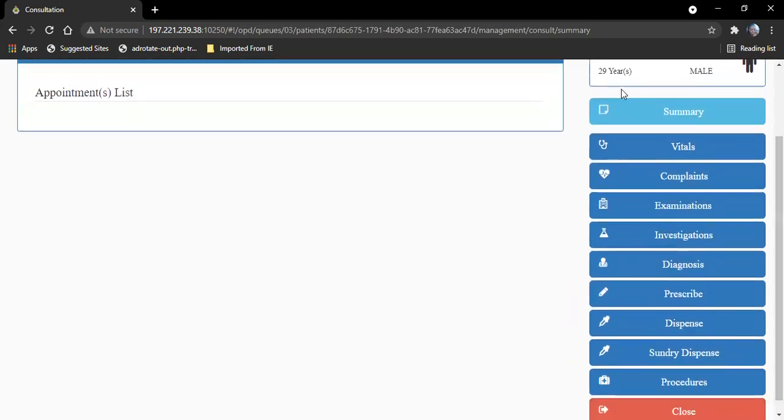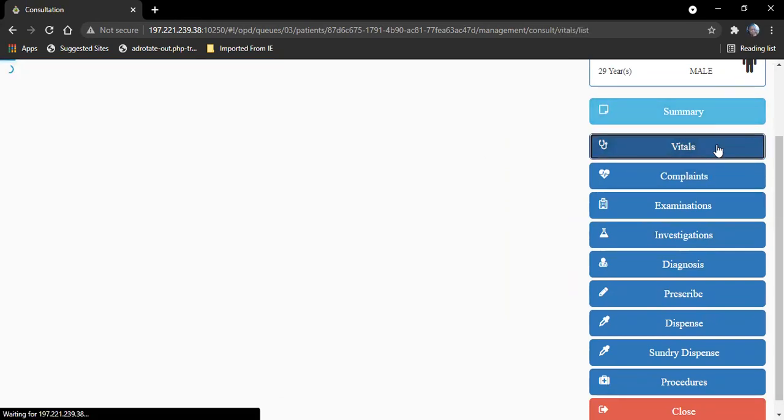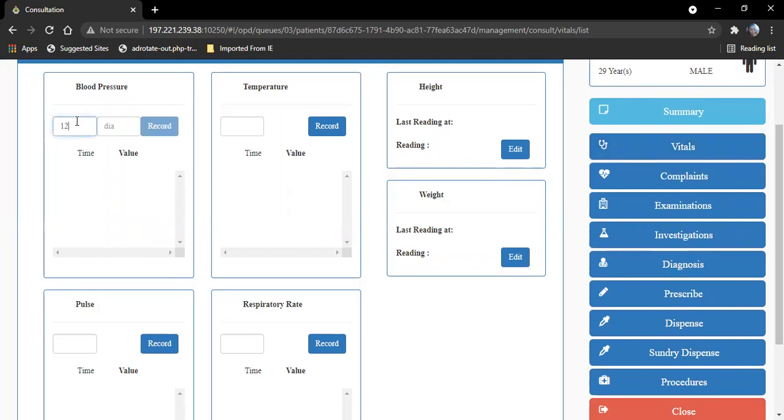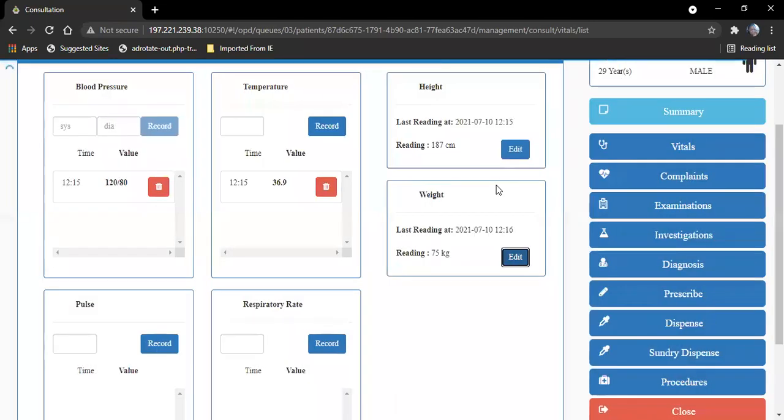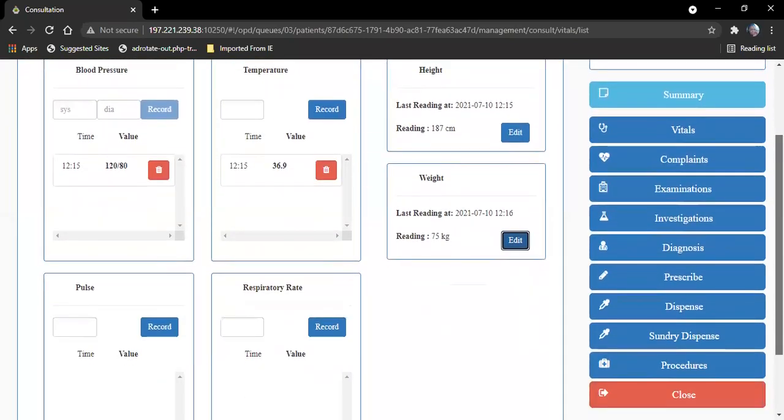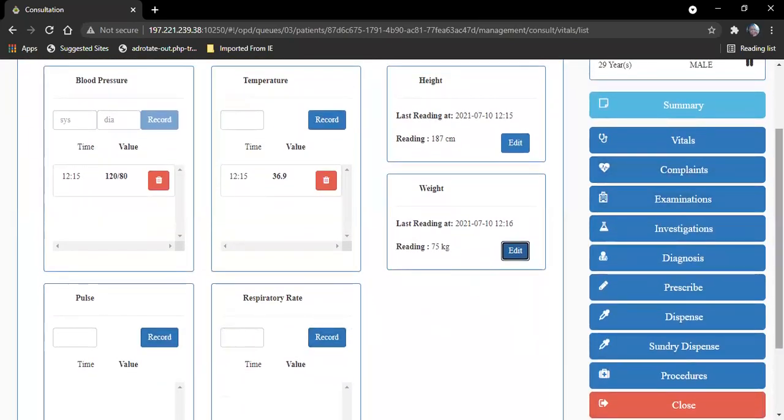So this is our consultation summary. The client doesn't have any other appointments. I'm going to go straight to vitals. Record the blood pressure. Record the temperature. Record the client's height. Client's weight. So this is basically how we record a client's vitals. You can proceed and record the pulse and the respiratory rate.